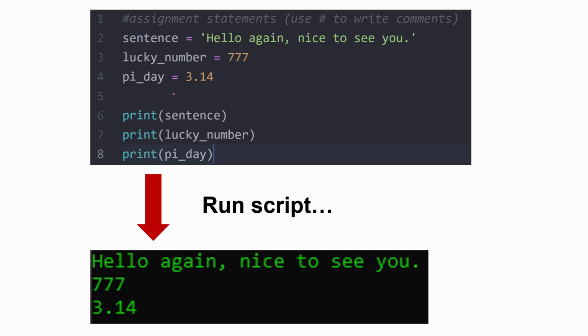this is the same thing from the last page. If you run the script on your terminal, you'll see hello again, nice to meet you, 777, and 3.14 printed out on your terminal.